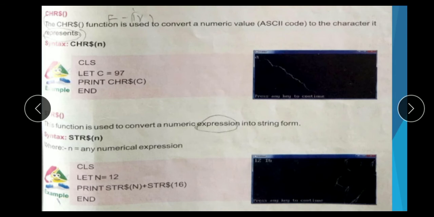Next, the STR function. This function is used to convert a numeric expression into string form. The syntax is STR$(numeric expression). For example, so you can understand better: let N equal to 12. PRINT STR$(N) plus STR$(16). STR$(N) here is 12 and STR$(16) is 16.